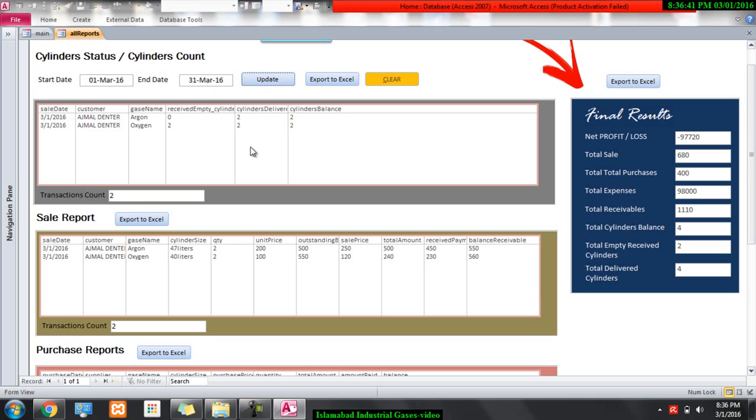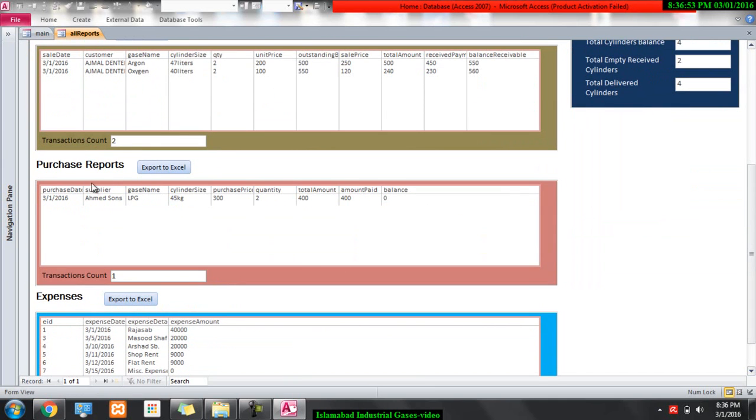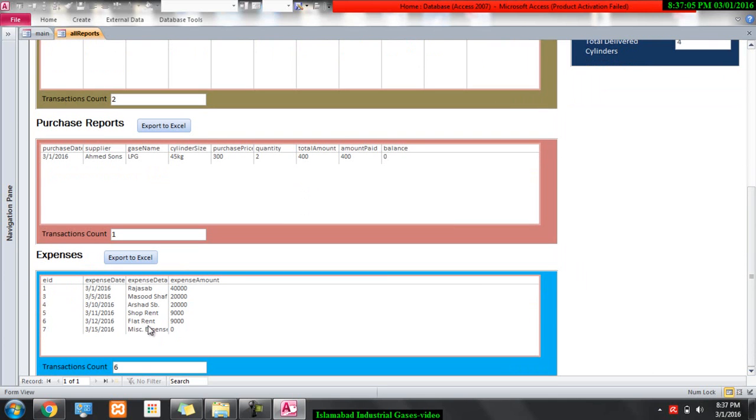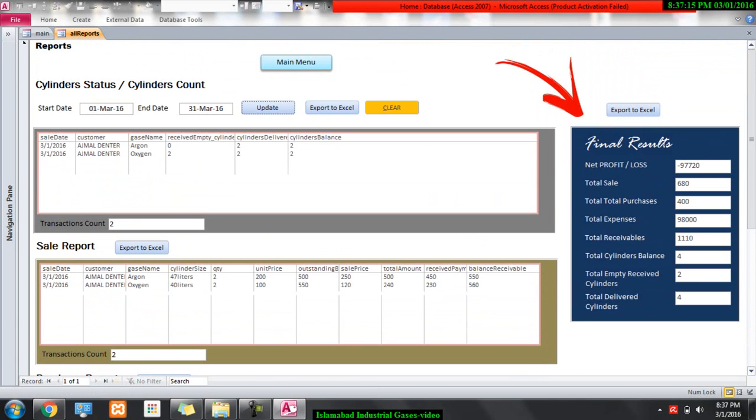You can see my cylinder count has come. This is my cylinder count. This is the information of my sale report between these two dates, and this is the purchase report that somebody, Ahmed Sons, purchased LPG 45 kg. This was the unit price, this was the total amount. In the same way, these are the expenses that were made in the month of March. And transaction count is also showing. This shows the number of results shown for each type of transaction.